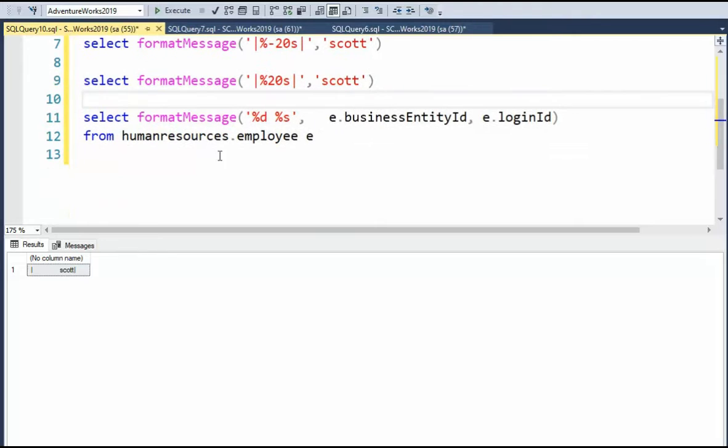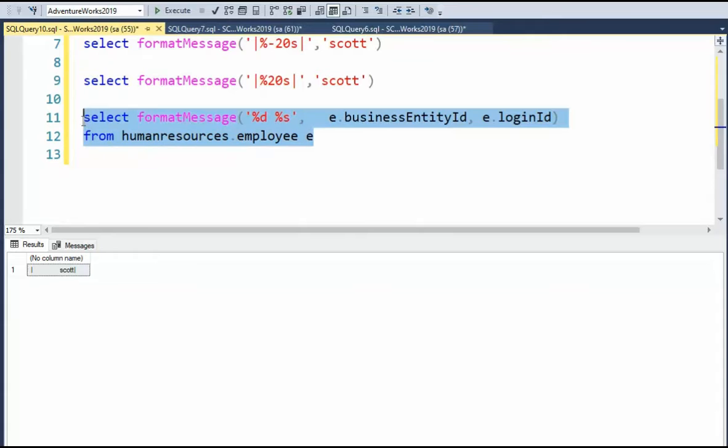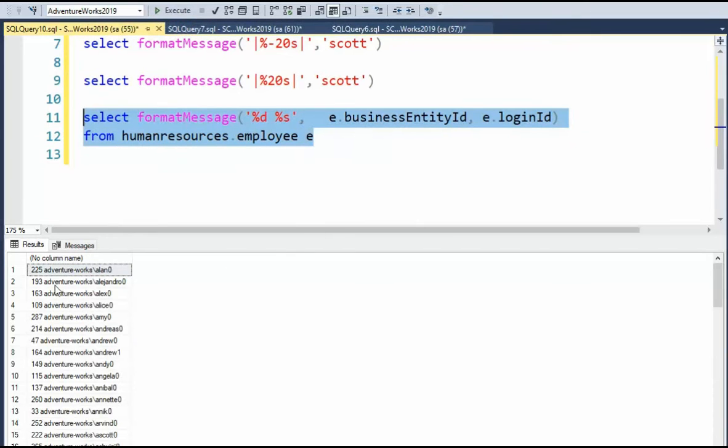And our last one is I'm coming at a table and I want to use FormatMessage, and notice that I'm going to put the business entity ID into the first placeholder and then login ID, that's the name, into this %s. Let's execute that for all the users. And there you have it. And that is FormatMessage.